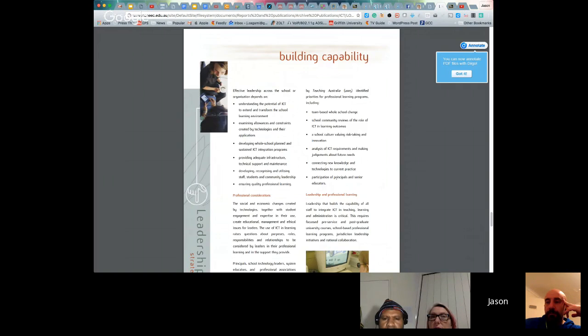Understanding the constraints and advantages that technologies can afford, developing a whole school plan and sustaining that over time, providing sufficient infrastructure and technical support, developing and recognizing staff, student and community leadership, and ensuring quality professional learning that can support all of these things. And a few other things then around professional considerations, that a team-based whole school approach to change is far more effective than an individual leader trying to drive change.